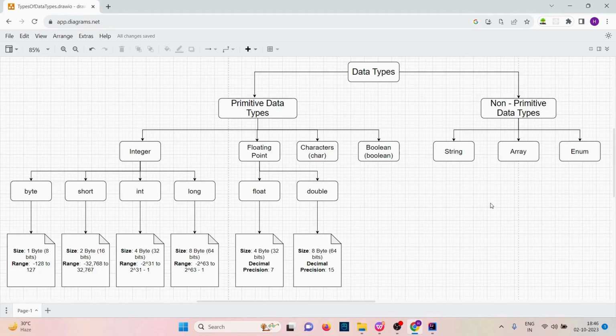An array is a collection of elements with the same data type. A string is a type that represents a sequence of characters. It is used to store and manipulate textual data such as words, sentences, or any combination of characters.